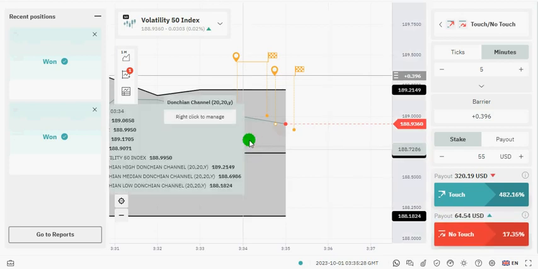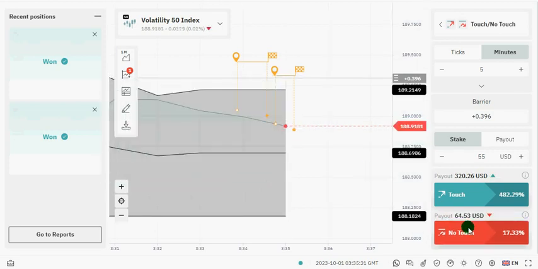Let's place one more trade. It's going right up, so you have to wait for it to push right down.